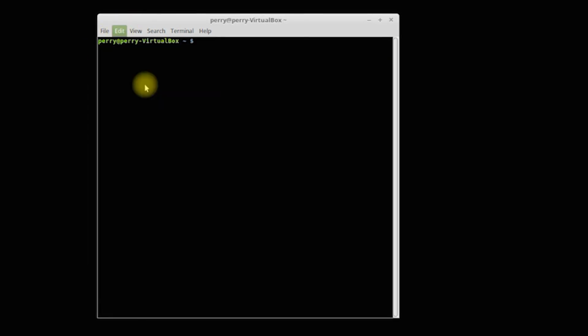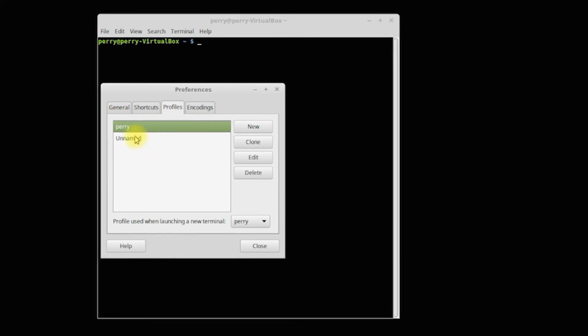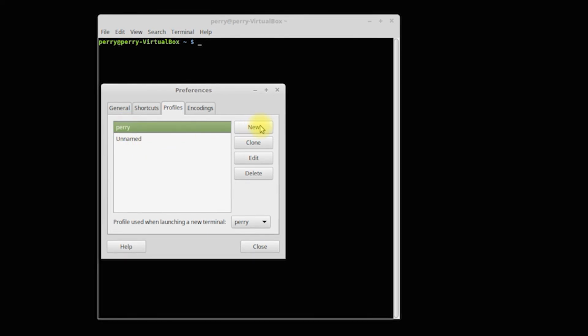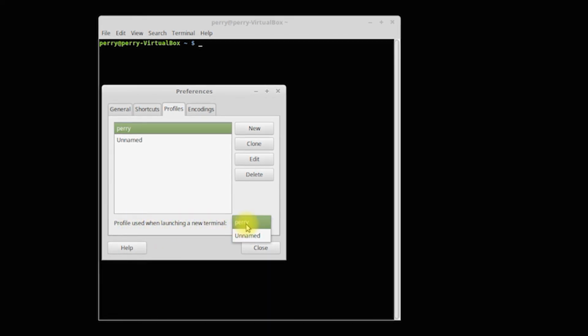Let's go back to preferences by itself and take a look at profiles. And you'll see I have two profiles here. You probably only have one right now called unnamed. I have one called Perry because I clicked the new button and I made myself a new profile and then worked on it. And notice that once you create a profile, you can change what the default is when launching a new terminal. And so for mine, it's the one called Perry.